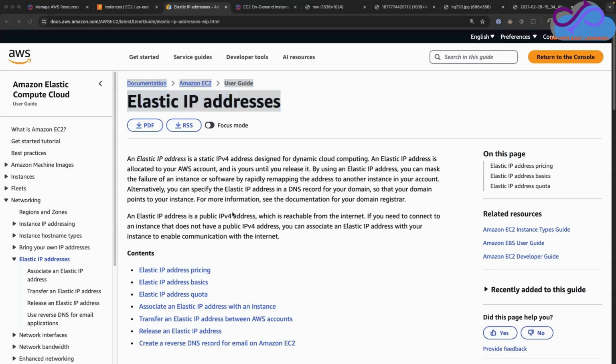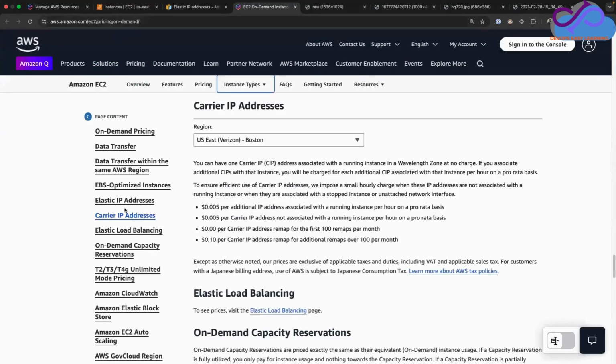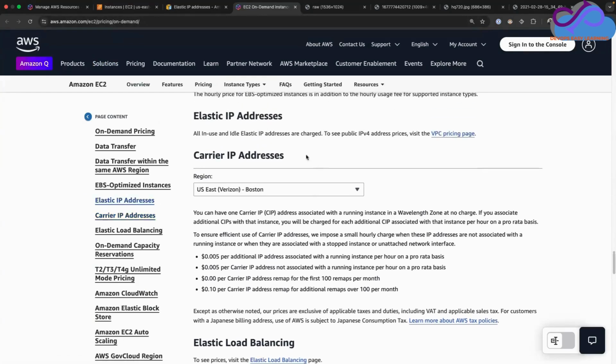But the thing with Elastic IP is that while the public IP is free, Elastic IP comes with a charge. If you go to the AWS pricing page and you go to Elastic IP, you will see that it says all in-use and idle Elastic IP addresses are charged. So irrespective of whether you're using it or not, AWS will charge you. So take note of that. It's not free. And AWS will charge you per hour.